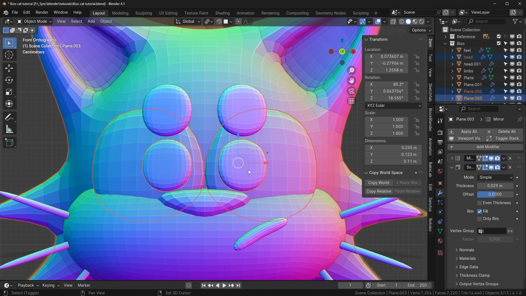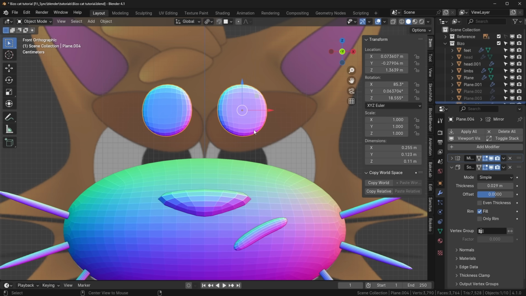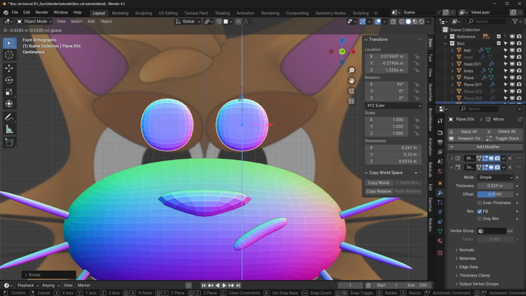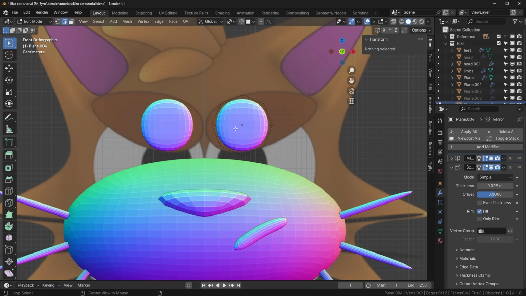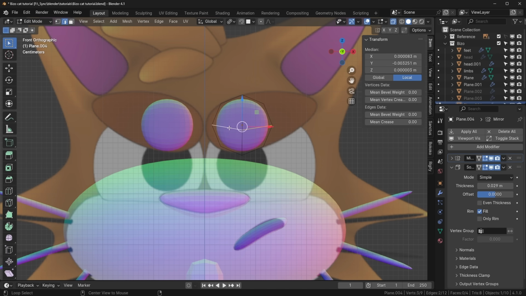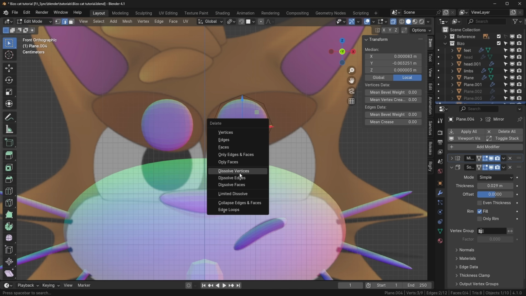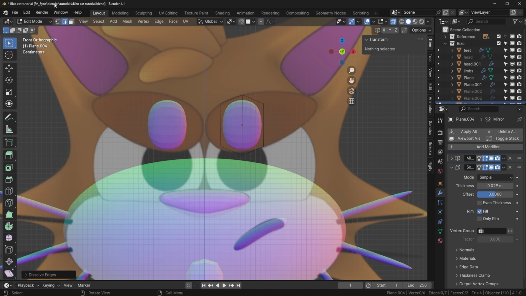I'm just going to hide a few of these with H. Press Alt R, R X 90, so that it's flat. It's a little easier to work with when it's flat, in my opinion. Now in edit mode, let's select this loop right here with Alt left click, and we can press Control X. That will actually dissolve it. I believe if you just press X, you also get dissolve options right here, and I was in edge mode for that, so you want to make sure you're dissolving the edges.